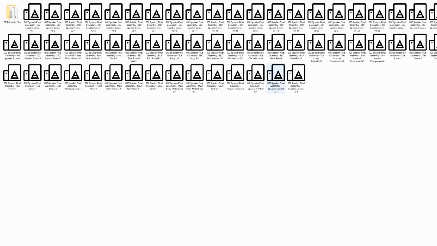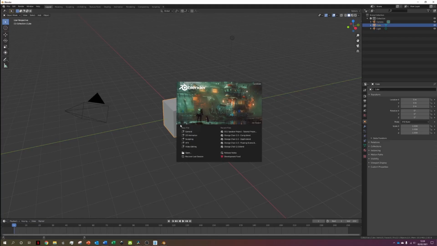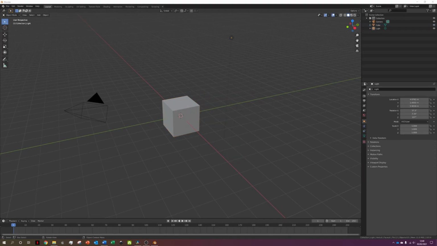Now that you've saved your model as separate STL files, we can go ahead and open up Blender and create a new general file. For the rest of this tutorial, it'll be me voicing over footage of me recreating my speaker scene in Blender. By default, Blender gives you one camera, one point light, and one cube. But like most times you start in Blender, we'll go ahead and delete this cube by pressing X on our keyboard to delete.